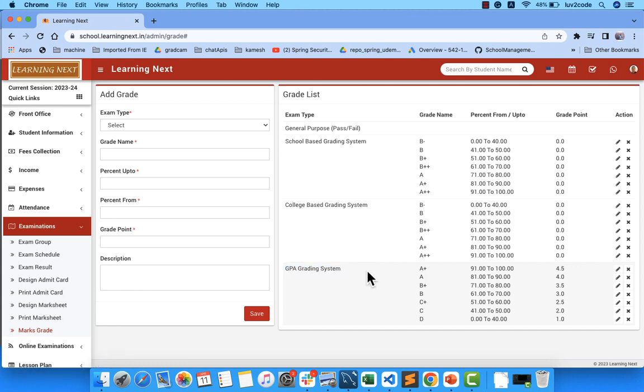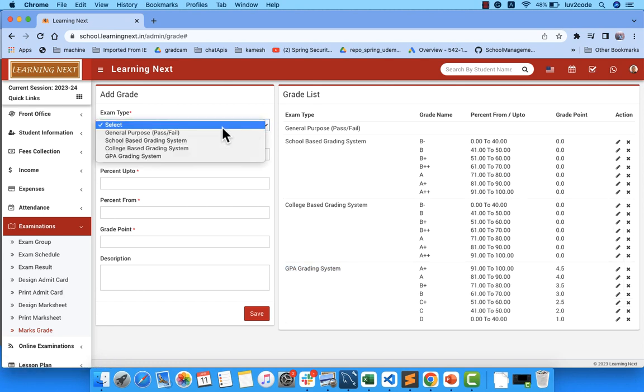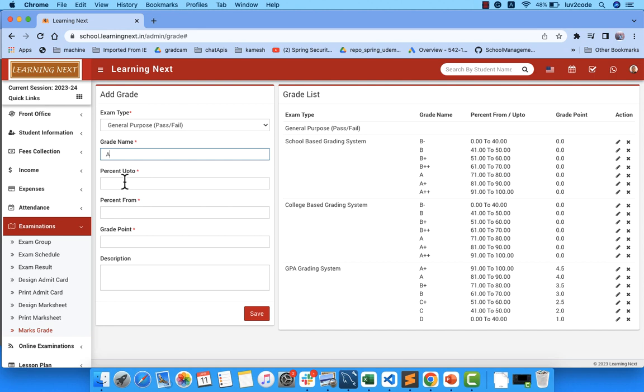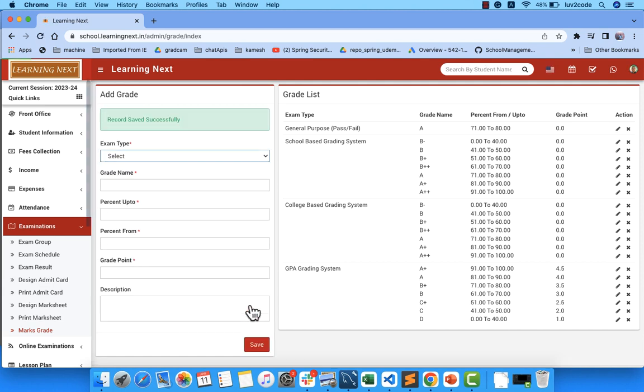Okay, so let's create some data for this general purpose. I will give the name, let's just start with A. A will start from 71 to 80. So this will be 80, this will be 71, and grading point will be, keep it 0, save it. So this is one grading point already added.